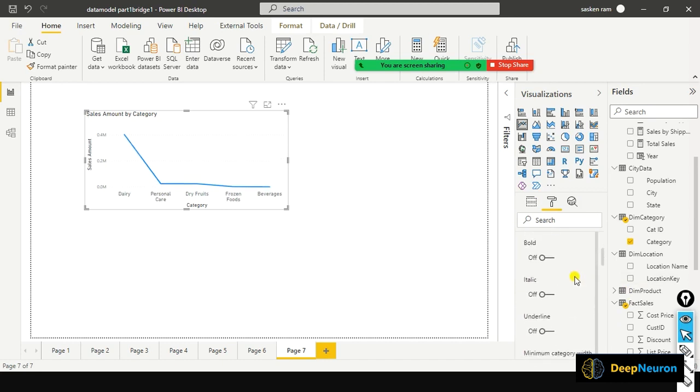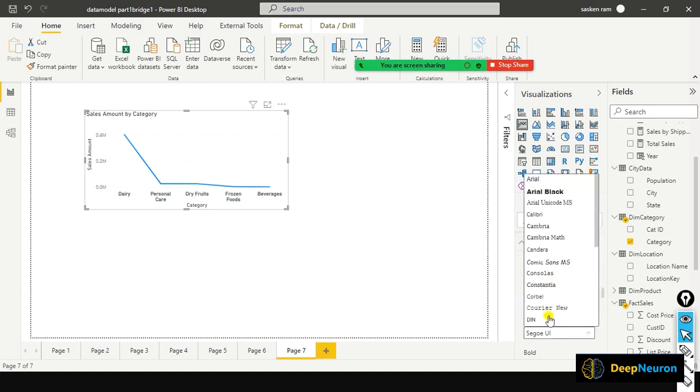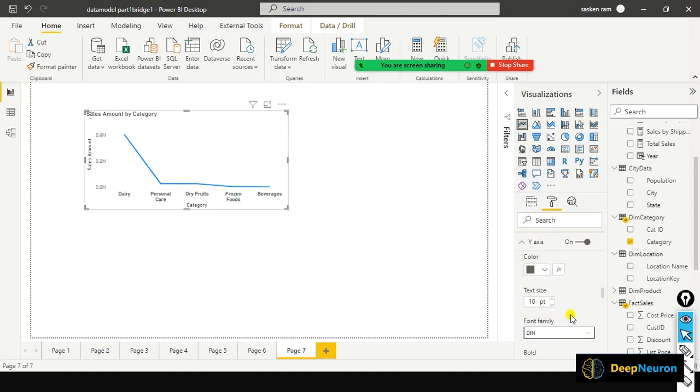And if you scroll down a bit, you can enable bold. If you want to make these values bold, you can enable bold, and italics, underline. It is self-explanatory. You can simply scroll down and explore it. And the y-axis, similarly, what kind of formatting? If you want to change the font size, everything, right? So text size, I want to increase it to 10, and the font style is going to be DIN.